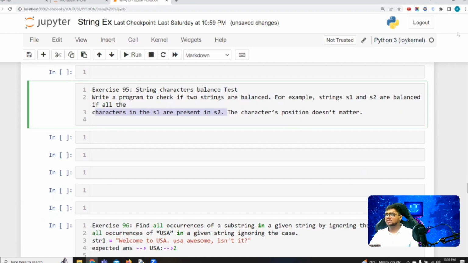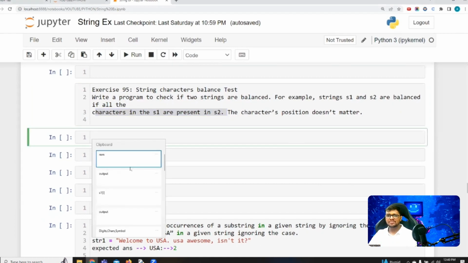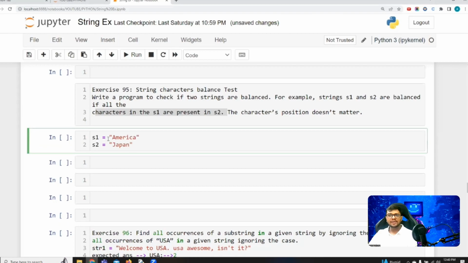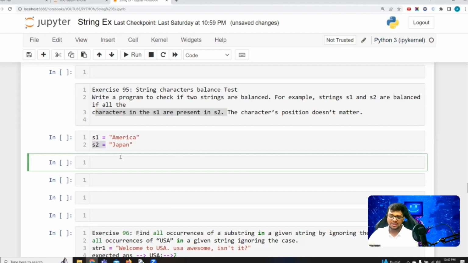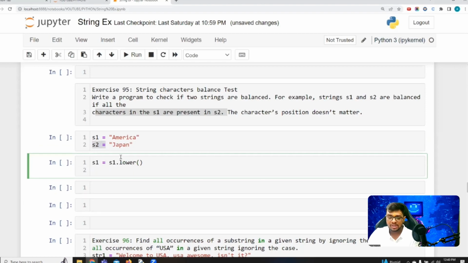Okay, let's try this quickly. Let's take the two same strings this time also, and see whether they are balanced or not. So we will take same America and Japan here, and let's see that S1 is there in S2 or not. Okay, so first of all, make sure that in all the string problems, convert everything into lowercase. So S1 equals to S1 dot lower. So it would convert everything into lower. Same thing, S2 equals to S2 dot lower, and everything would be converted into lowercase.